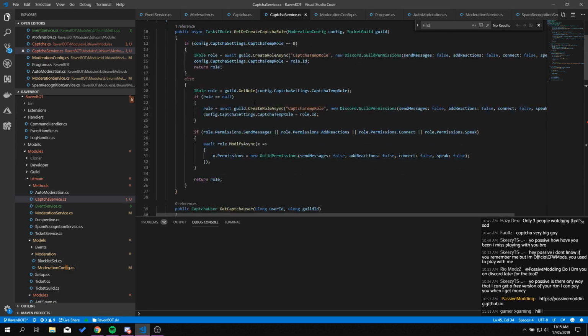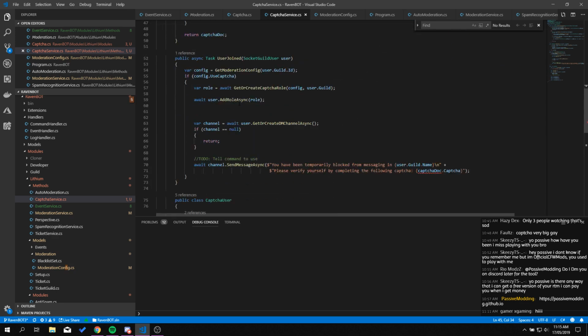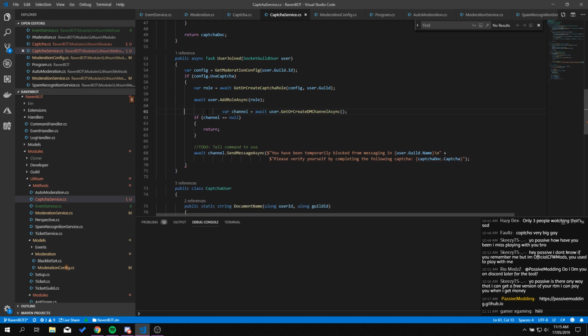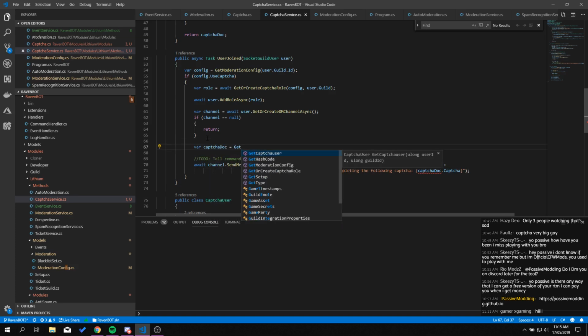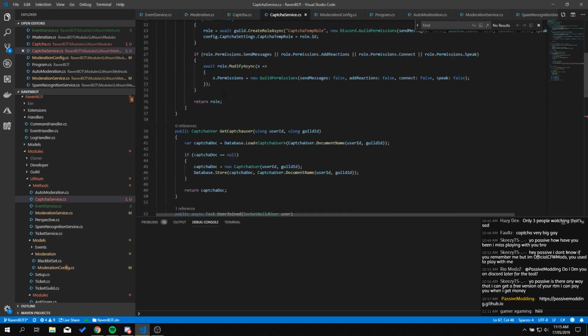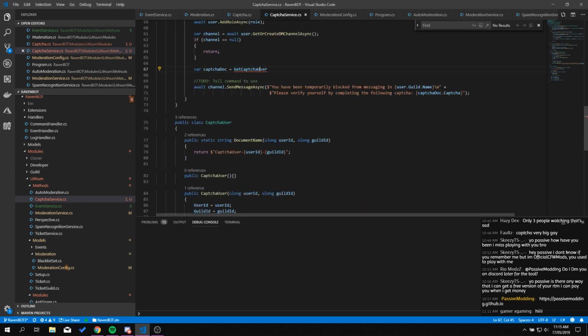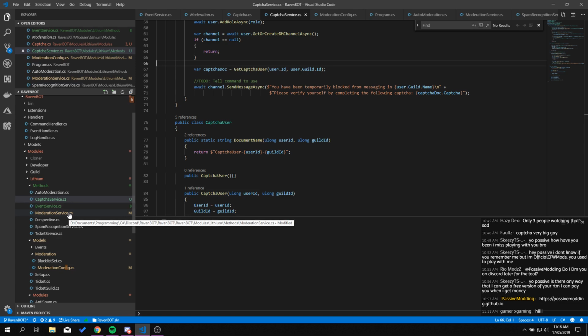And then what we can go ahead and do is go back to here, and then go, let's see, CaptchaDoc equals get Captcha user. Actually, we'll rename that to be proper camel case, so uppercase U there. Get Captcha user, user.id, user.guild.id. Okay, so that works.